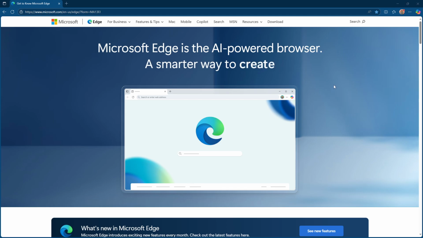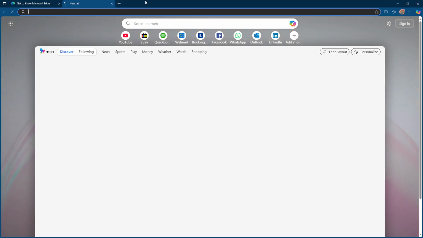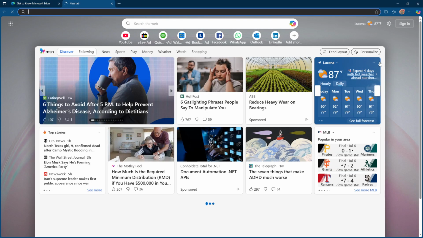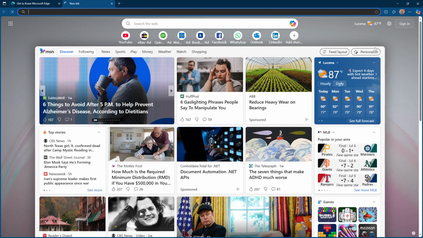Once you've done that, go ahead and press Ctrl and the T key simultaneously. This shortcut instantly opens a new tab for you. When the tab opens, you might notice the default layout. Usually this consists of Bing as the search engine, a selection of news updates, and some quick link shortcuts to websites you might find useful.